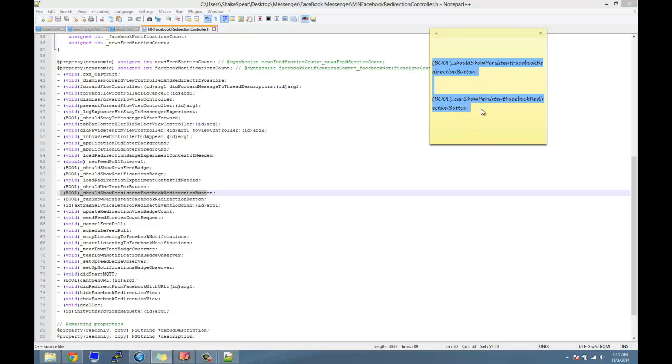If you find 2 functions and they mean the same exact thing, you gotta realize that one says should show and the other says can show. Those are 2 different things, but you don't know which one works. So what you're gonna do is set both of these to true.